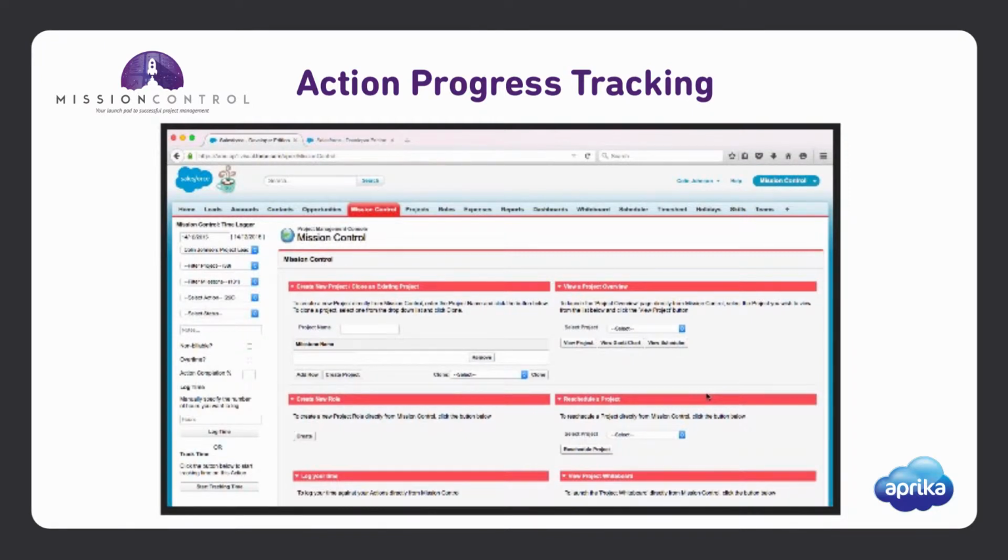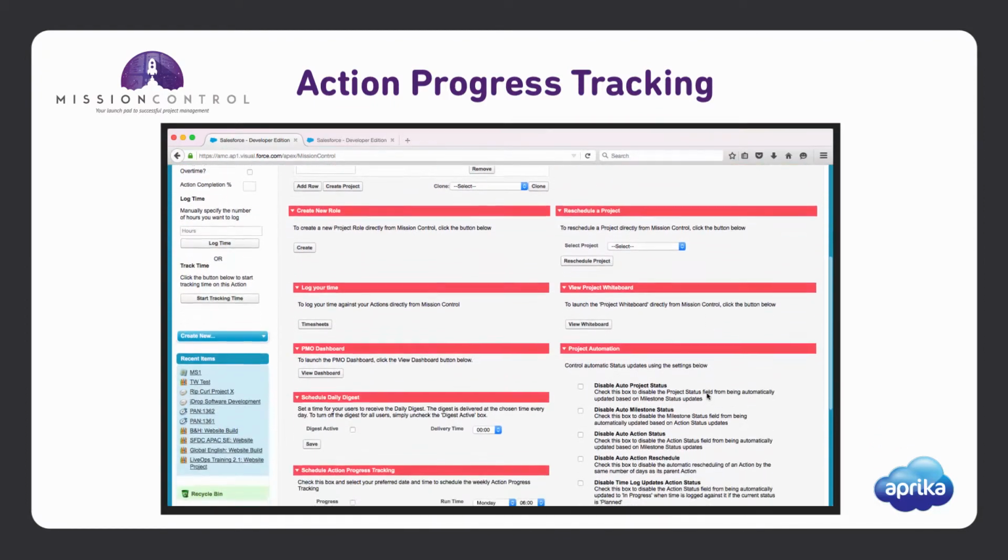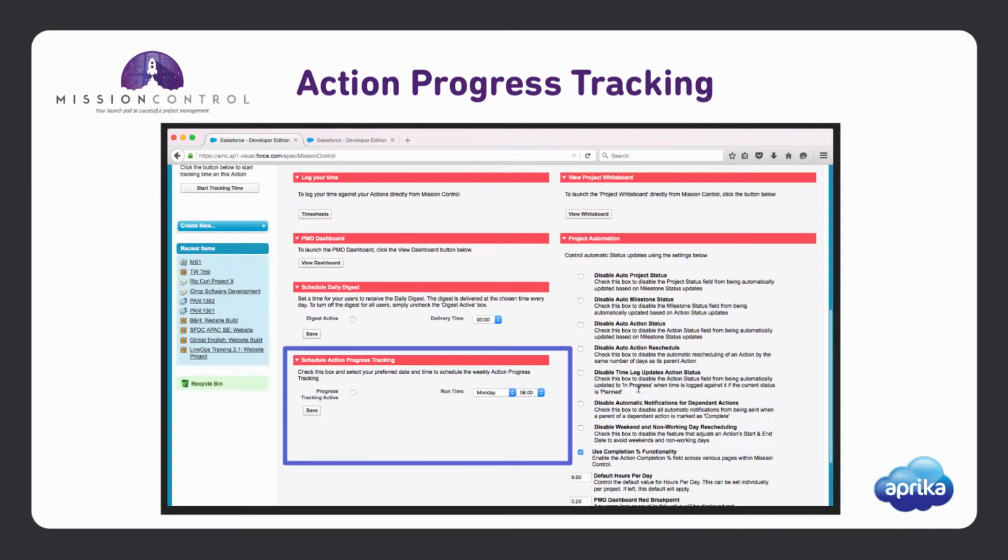Click on the Mission Control tab within the app and then scroll down to the Schedule Action Progress Tracking section. From here, we simply need to tick the Progress Tracking Active checkbox and then select our preferred weekly run day and time before clicking Save.